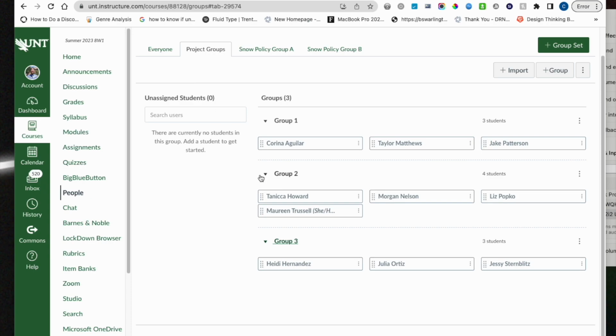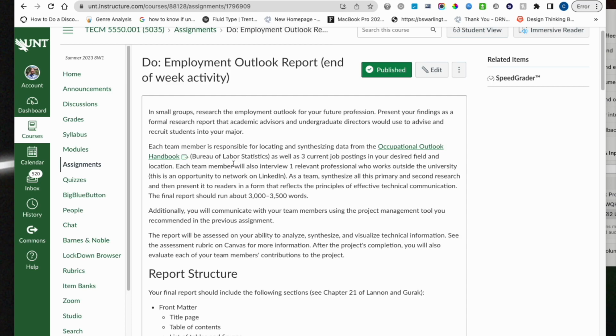So the tricky part isn't necessarily researching the Occupational Outlook Handbook or conducting the interviews or finding the job postings. That's all pretty easy, actually. In fact, I would encourage you all to start that individually immediately this week, as early as possible, because that's the easy part. The difficult part is coordinating with your team to put together a report that summarizes all of your findings. So let's really quickly talk about that.